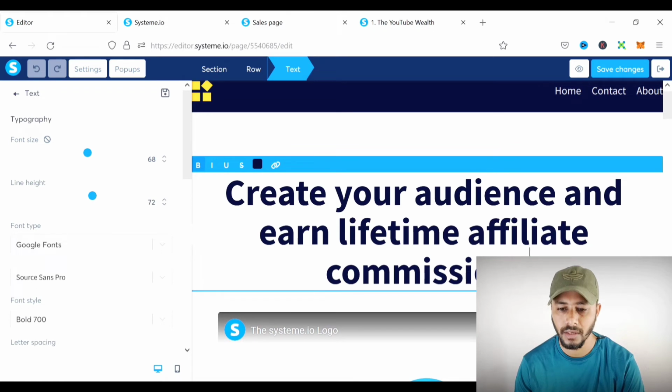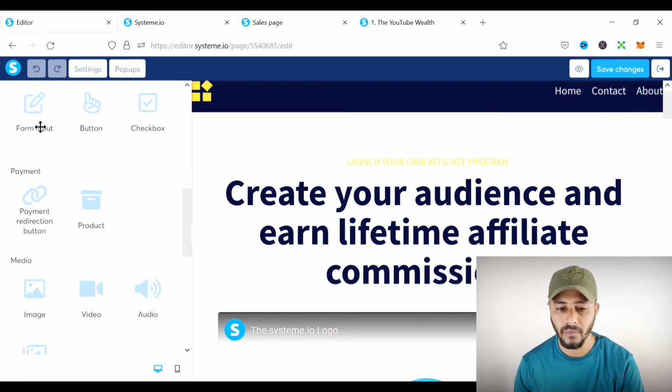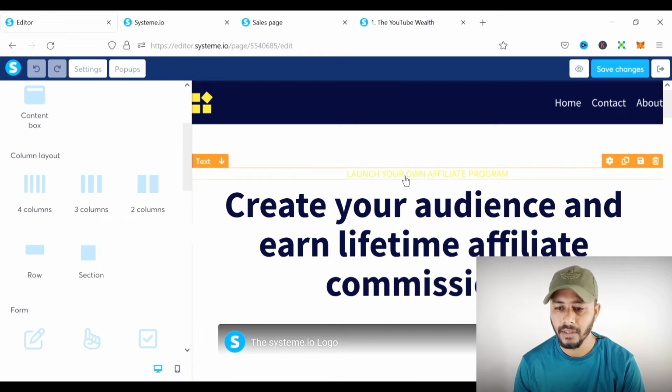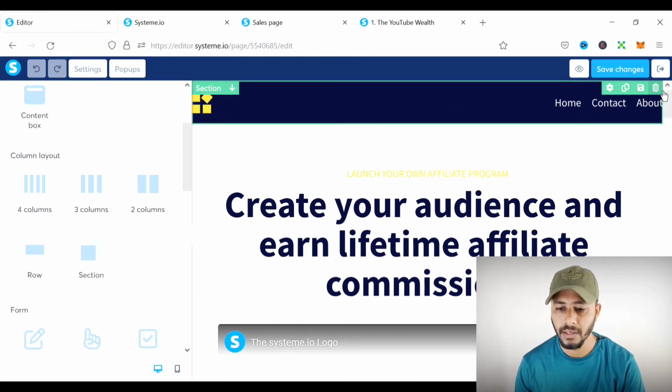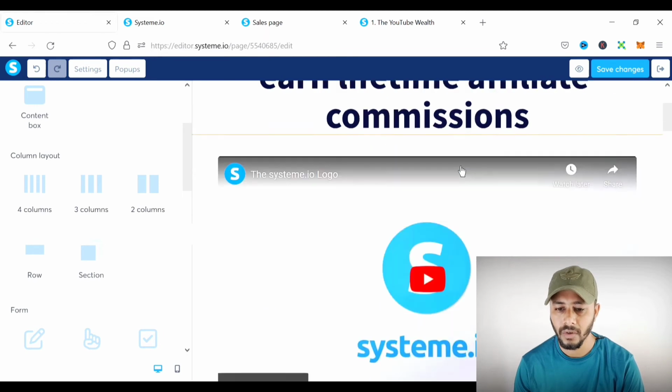This is a text, so you can add your own text here. And if you want to add an element, like a button or form, you can simply drag and drop it from here. And if you don't want anything on this page, you can simply delete it. For example, I don't need this header, so I will delete this. You can add your video here.